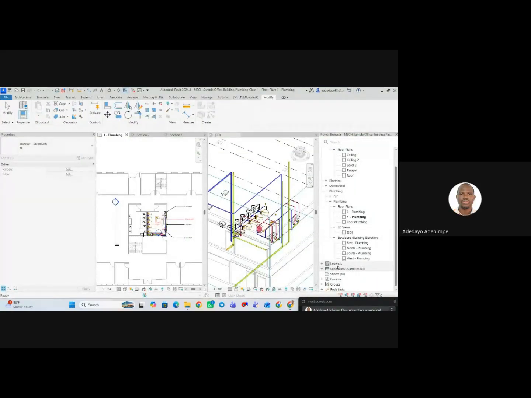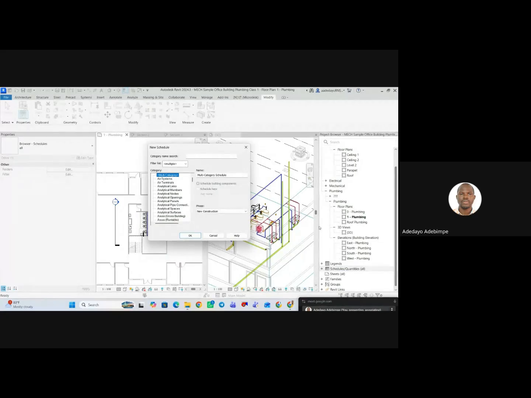Now, I want to generate a schedule to estimate my quantity of pipes, my quantity of sanitary fixtures, my quantity of pipe accessories that will take me to pipe this entire female toilets. Now let's generate that quantity. I'll come to my schedules / quantity. I'll right click, new schedule/quantities. You can see that we have different options here. New graphical column schedule. What we need here is schedule/quantities. We want Revit to pick this for us automatically.